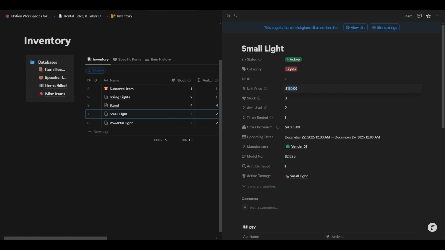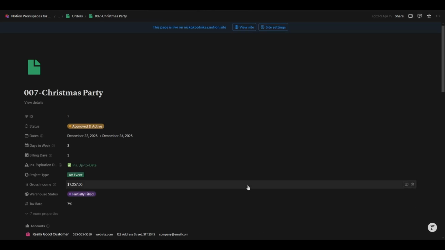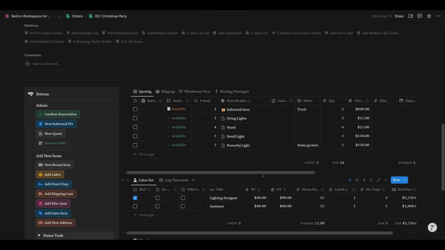Here it's a number property, and looking back at the orders database, we see that it rolled up into that number into the quoting tab to help with calculating your final price. But if you wanted to put in a specific number for a one-time price change, you can use the custom price property on the orders page, and the unit price will be overwritten.